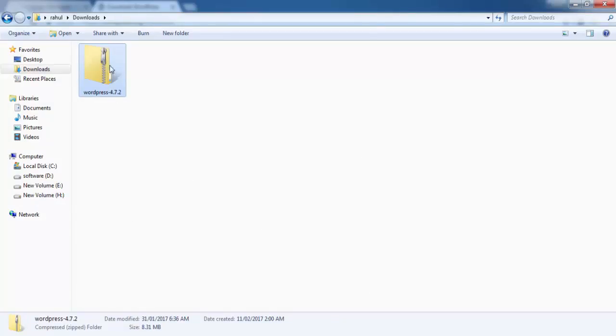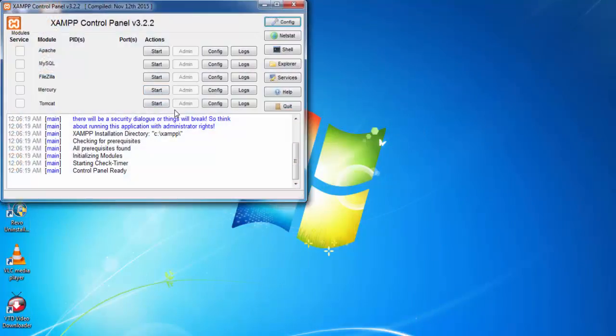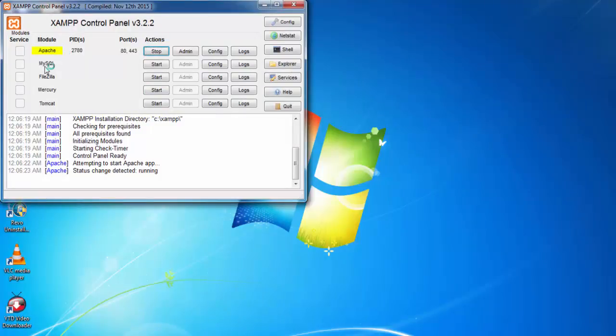Now this is the file you will get after downloading. This is WordPress 4.7.2. Now minimize this window and minimize this window. Start your XAMPP control panel. Click on Start Apache and then click on MySQL Start.